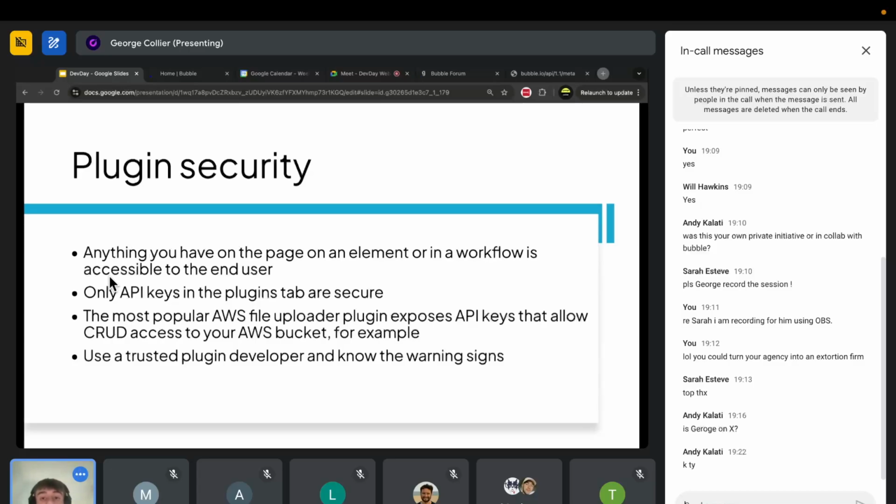The only way to upload API keys securely in your app is through the plugins tab, where you can add it in the plugin settings, through the API connector when you check it as private, or in the backend using data types, so long as privacy rules are restricted appropriately.